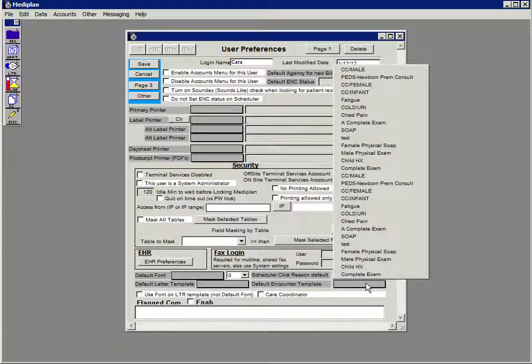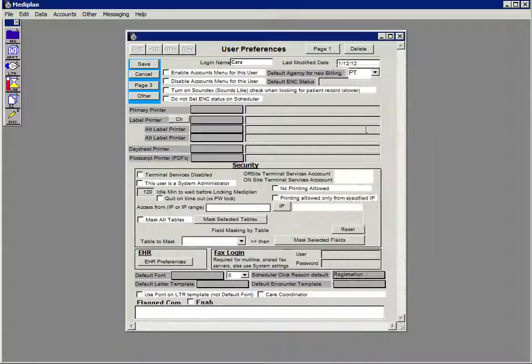Default encounter template: most physicians will by default use the SOAP note. So instead of them opening up an encounter to a blank one and having to choose SOAP note, they can pick SOAP as their default, so when they log in, it automatically uses SOAP. Now that can be overridden once it's chosen.